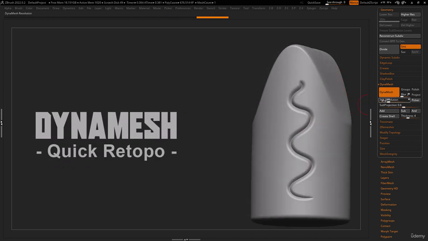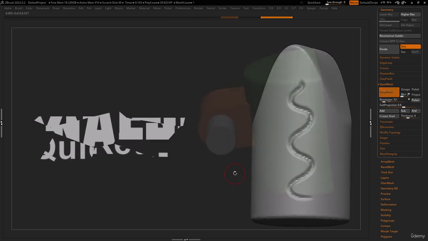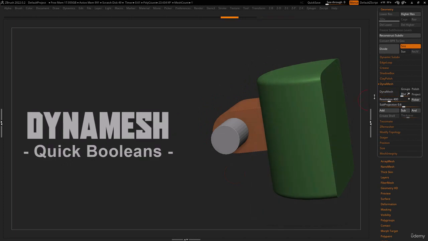Increase or decrease your poly count by adjusting the resolution slider and clear a mask in your viewport. Dynamesh can cut holes as well as merge individual meshes together.